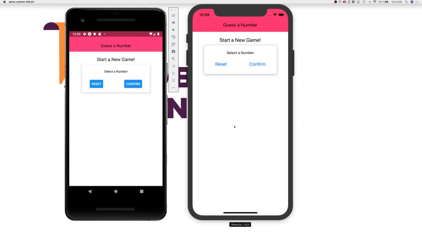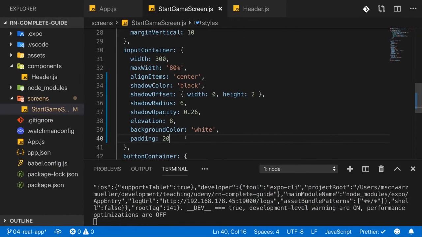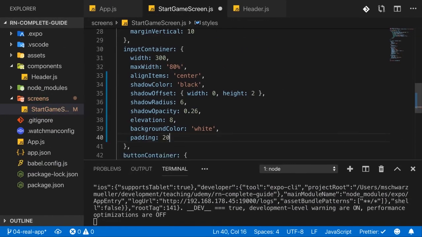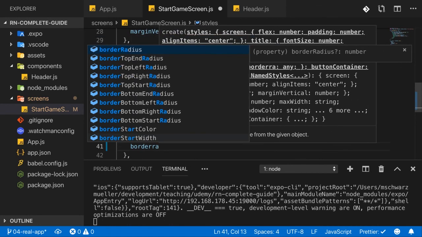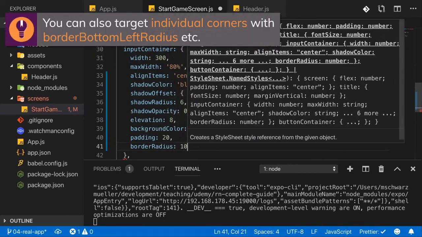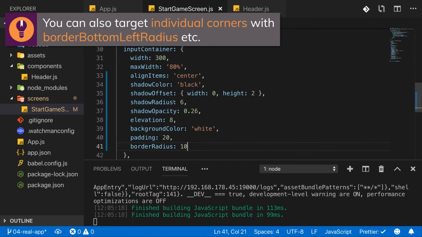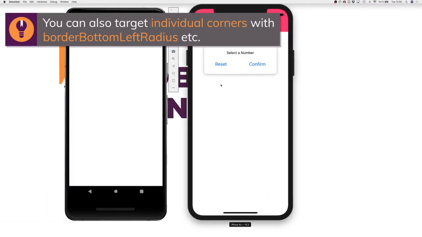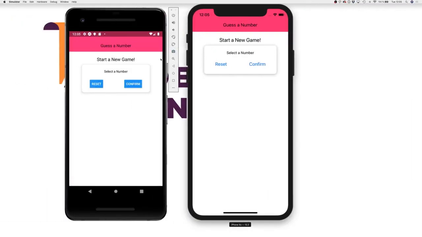In addition, rounded corners would be a nice thing. So I'll add a border radius here of, let's say, 10 to have slightly rounded borders. If we now save that, this looks pretty sweet to me on both platforms, on both devices. So this is now the input container. We can't see the input and the buttons probably should have the same size as well, but at least the container is now looking good.